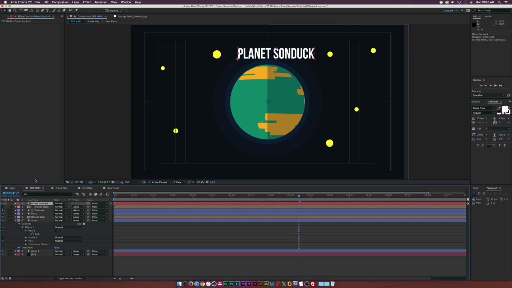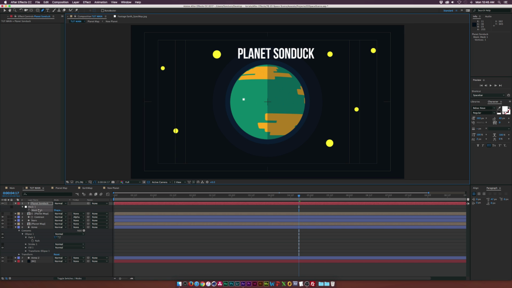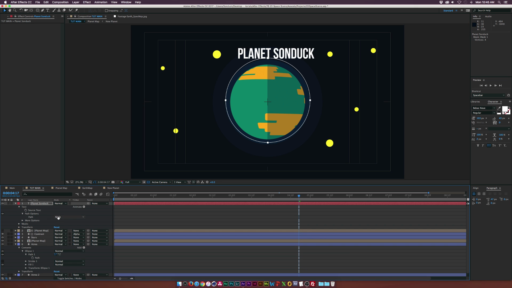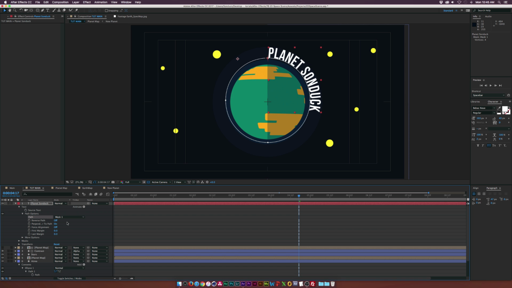And then let's go up to Sunduck, and let's go to the pen tool. Just click a point anywhere and hit M on your keyboard to bring up the mask. Click on mask path and paste it in there. And then we can position this mask right above the atmosphere, kind of like that. Then we'll close this up, go back into it, go to the text, go to the path options, and set the path to mask 1. And there we kind of have that nice loop.